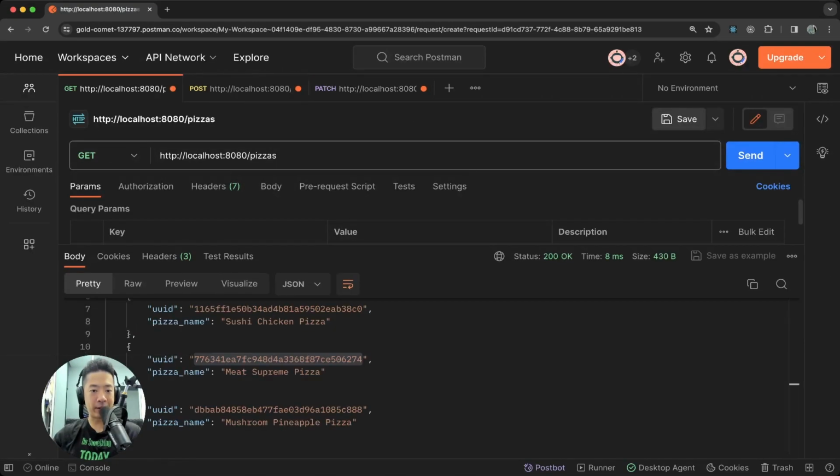And if we go back to the get endpoint here, which returns all of the pizzas in our SurrealDB, if we take a look at it again, you notice now, one of them is now sold. All right. So obviously, this is just a demonstration of how to update something in SurrealDB with Actix Web.